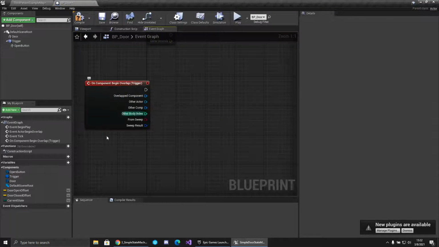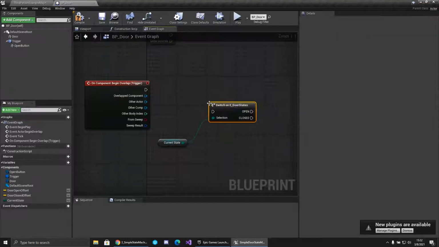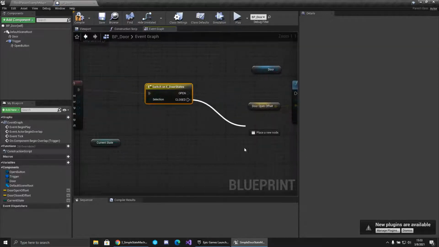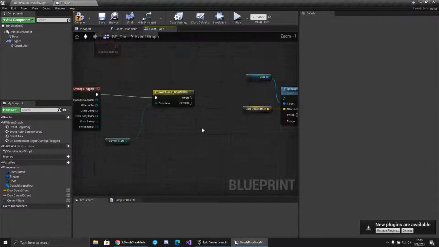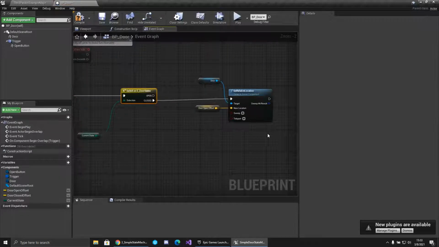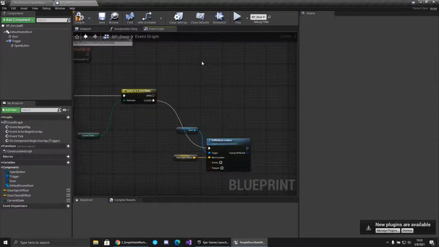When we begin overlapping with it, I'm going to ask it what its current state is before we run code for it. We'll go ahead and get the current state, and we can then switch based on this state. Switch will actually route it based on this variable to the specific exec that you want. So when it's in the closed state, we would want it to just go ahead and open that door. When it's in the open state, we'd want to do something similar where we're changing the door's relative position.